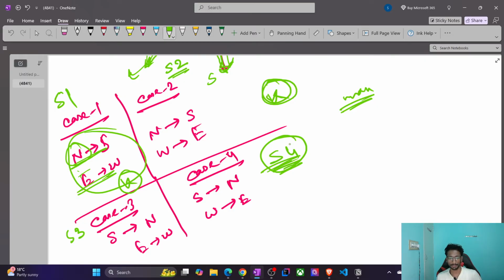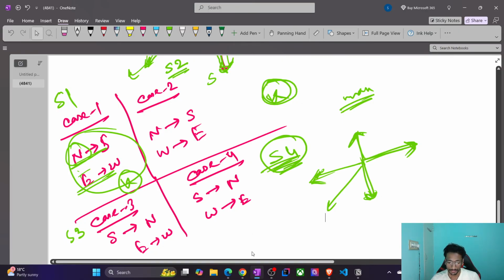How do you get the maximum Manhattan distance? How can you maximize this? Try to go as much north and as much east as possible. Similarly, try to go as much south and as much east. Then try to go as much south and as much west. Got it? These 4 directions are clear. So now let's go to the code.